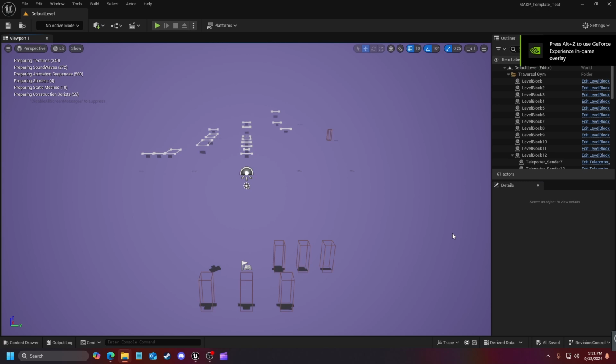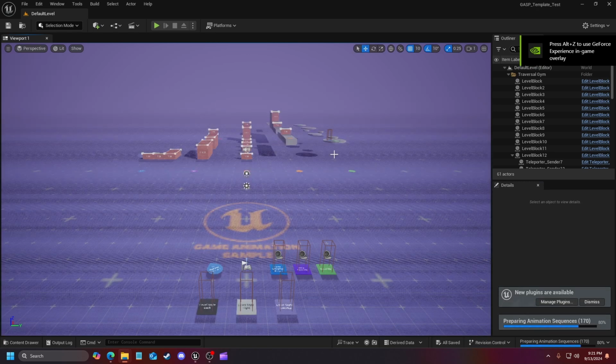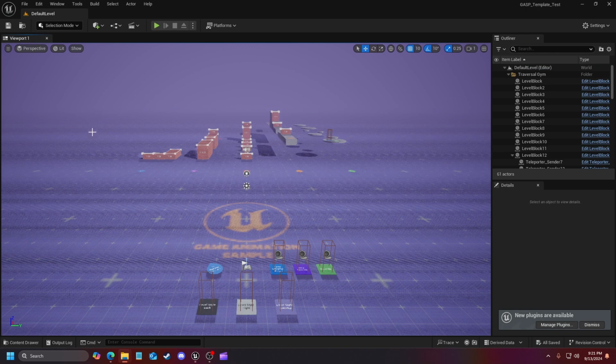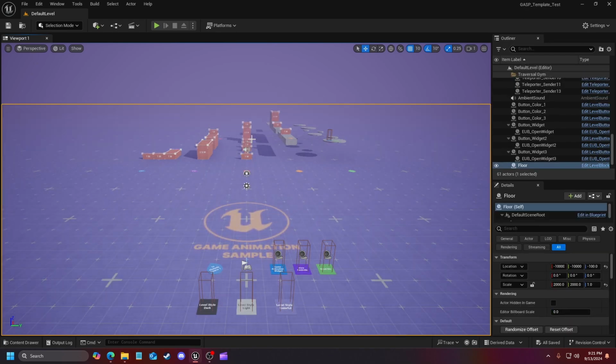Alright guys, I am back. So as you can see now, everything is loading up. We're preparing our meshes, everything else is going. And as you can see in the top right, we do have our GASP template test. And then you can see how everything's loading in.